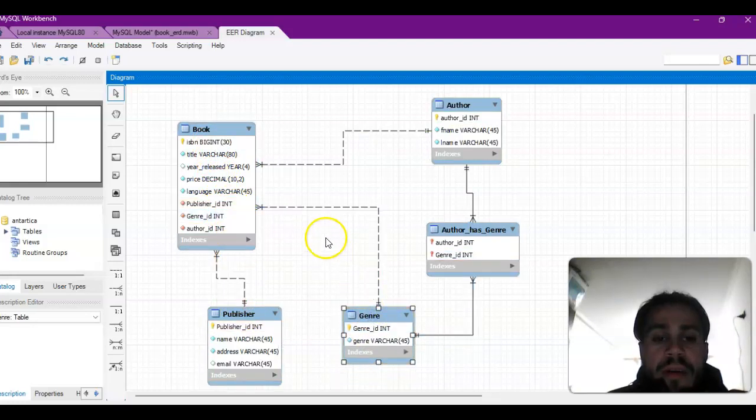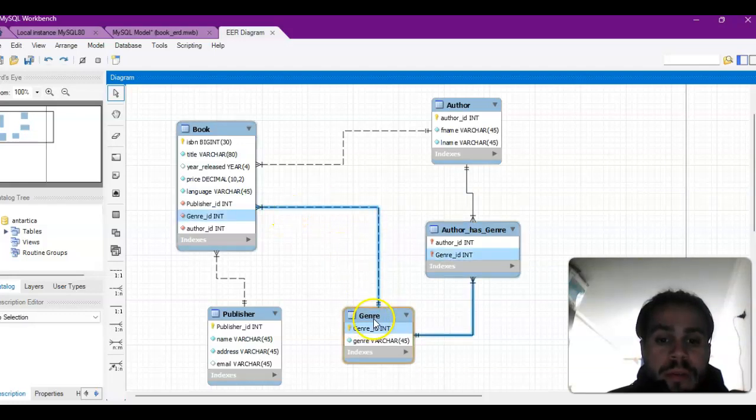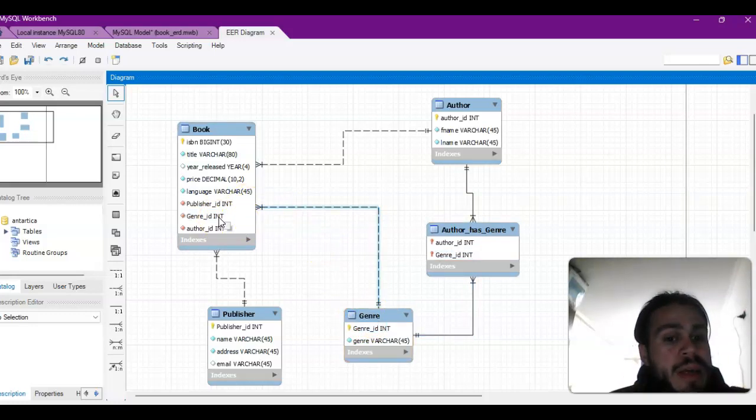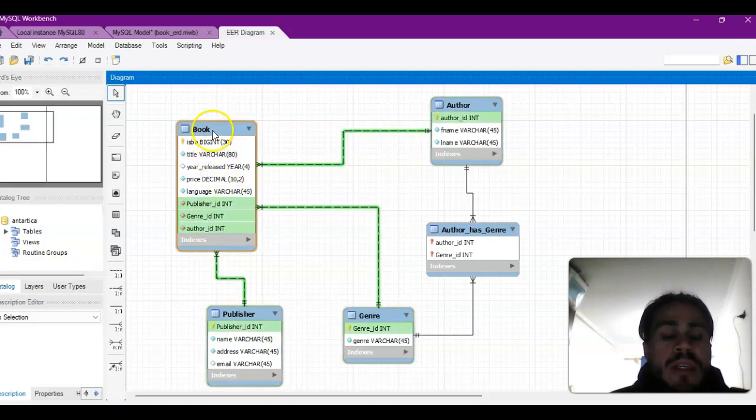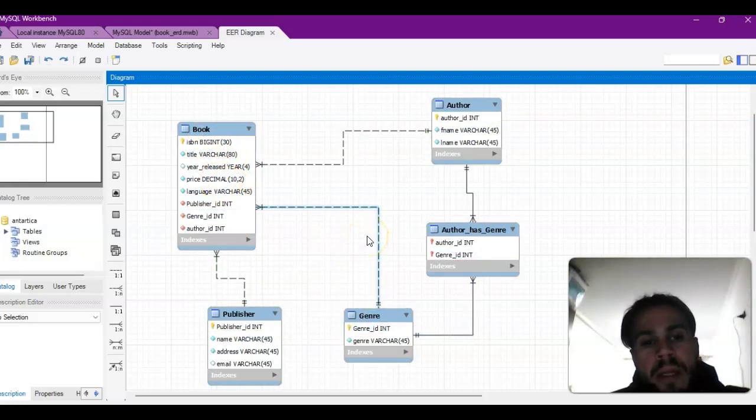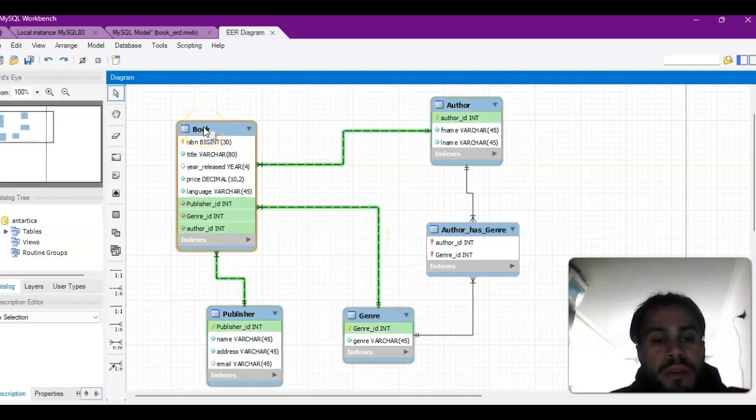About the genre, well, it needs to be a many to many, but in this opportunity, I just wanted to leave the genre as a foreign key for the book entity. So we can say that one genre can have many books, but one book can only have one genre for this opportunity. Maybe a main genre.